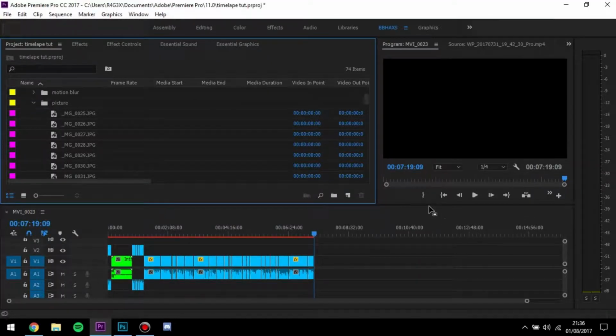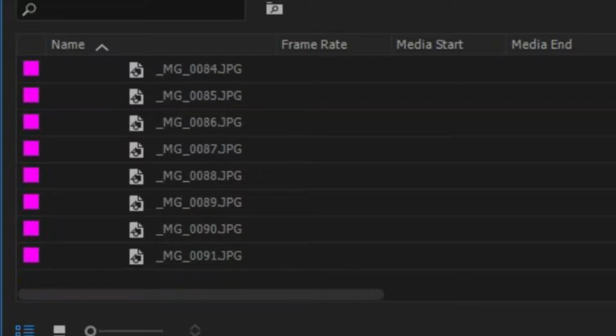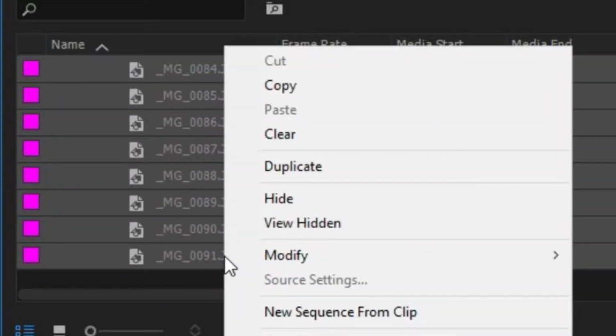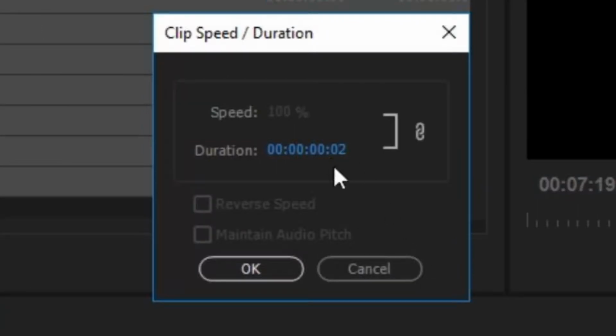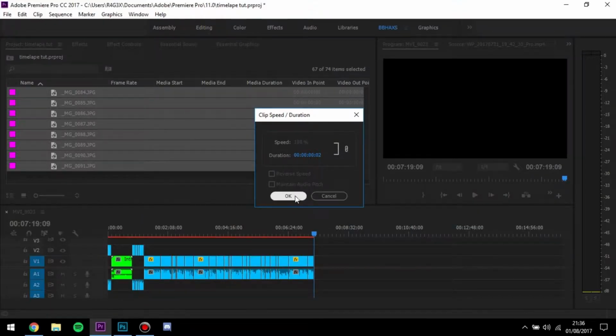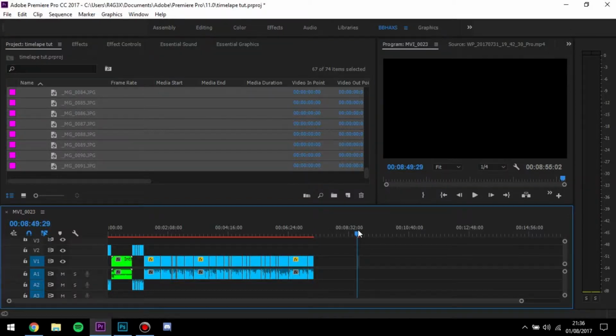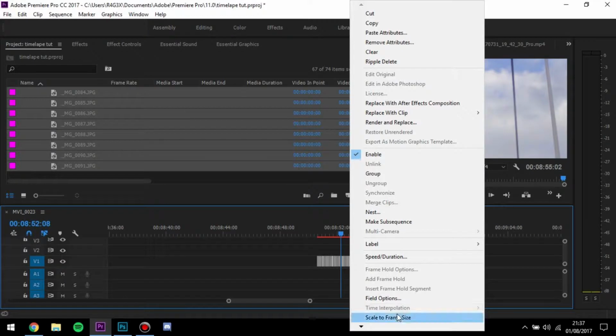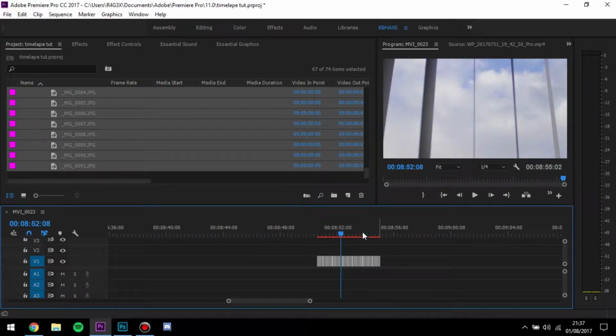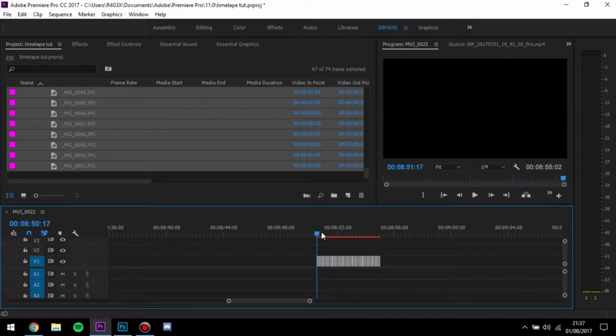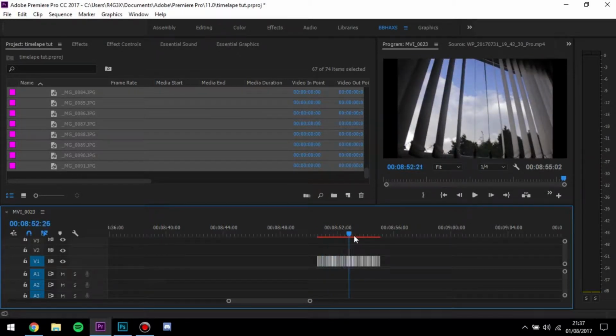So, yeah. Once you've imported all your pictures into your computer and imported them into your preferred editing choice, what you want to do is click the top one, press shift on your keyboard, scroll down to the very bottom one, click on it, right click, speed duration, and set it to typically 1 or 2 frames, and you drag them onto your timeline, and then there you go. Then right click, scale to fit, and if you were to render it out, you could see that the time-lapse would play, but it doesn't play smoothly because my laptop's quite slow.